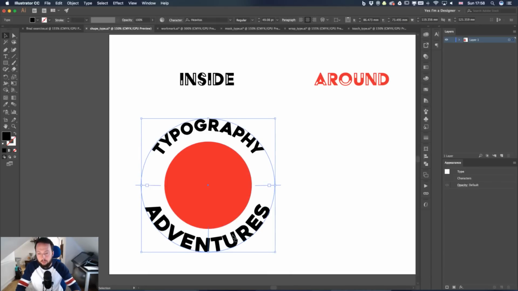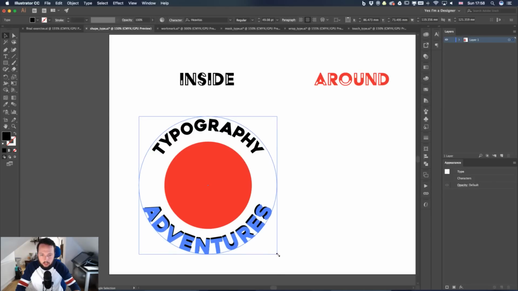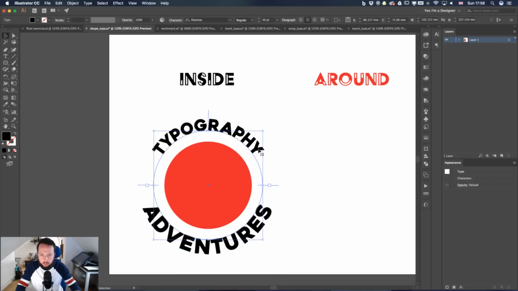But I will have to make sure after that, so I'm just checking the baseline, let's just drag it a bit further out. Something like that I think will work. Yep, there you go. So the baseline of Typography should be on the top of Adventures, and that's when you have exactly the same gap between the Typography and the Adventures words.